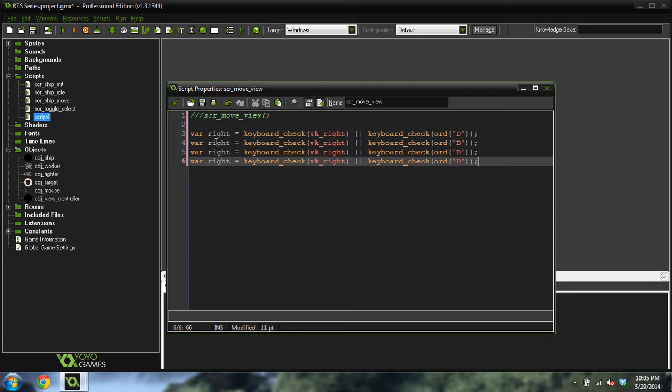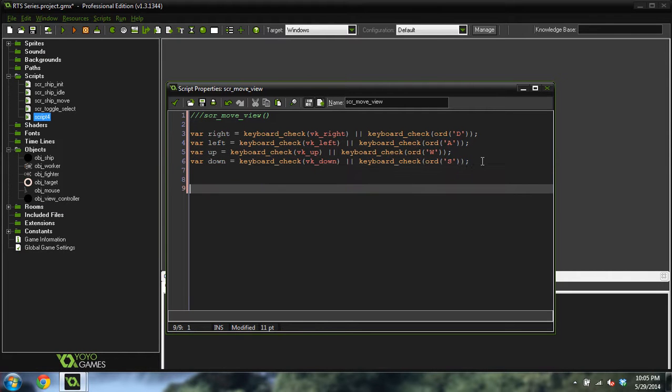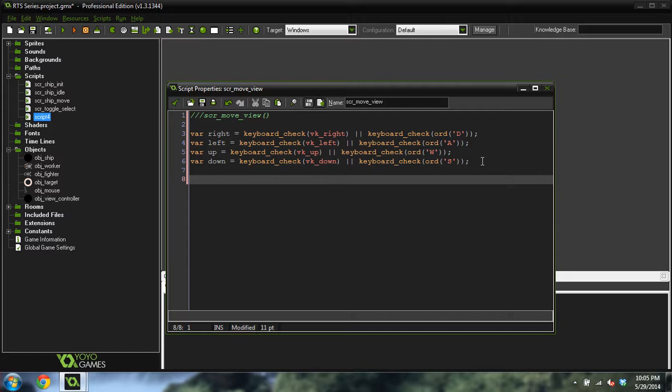So copy this, and we're going to do left, up, down, left, up and down, and then we're going to do A, W, and S.